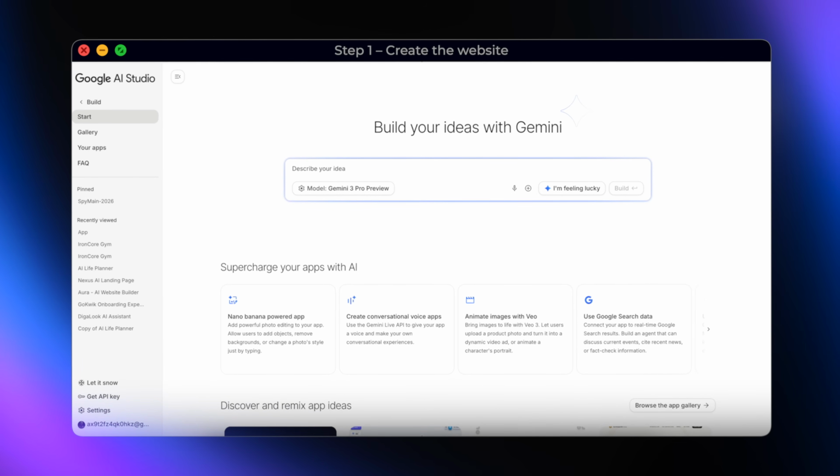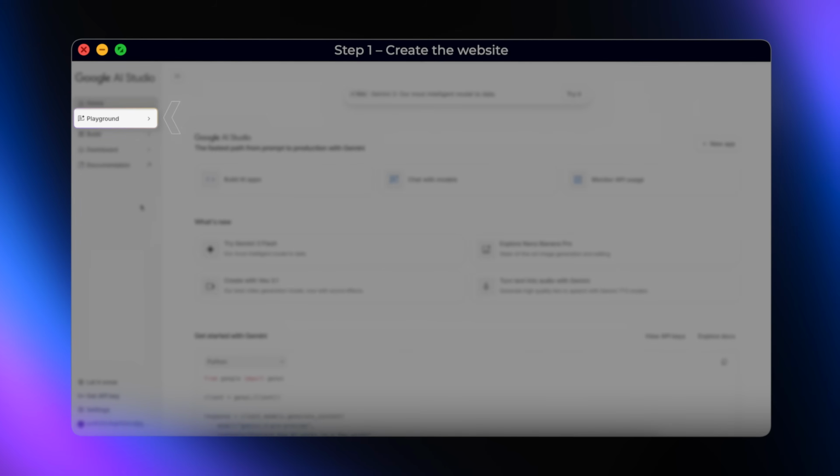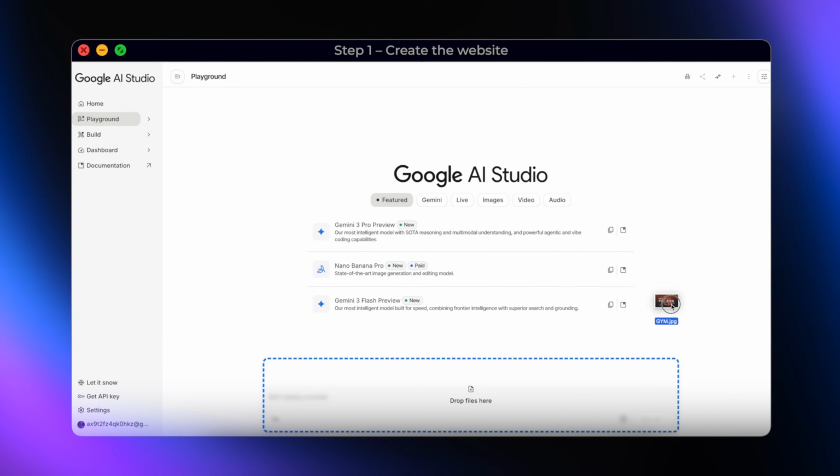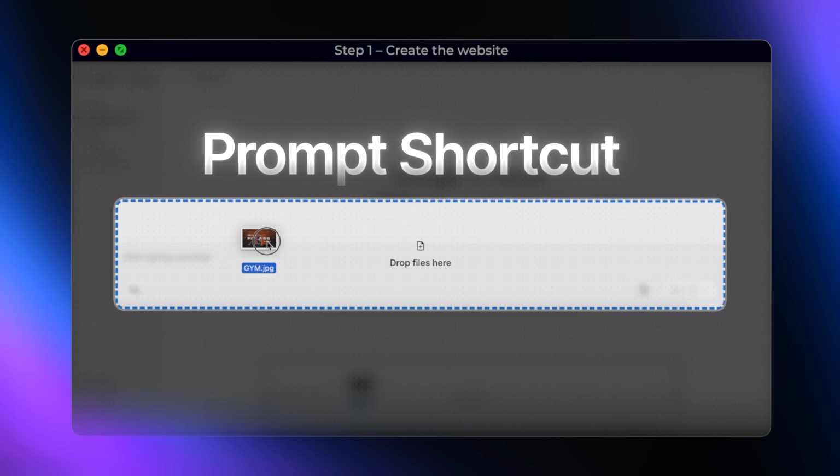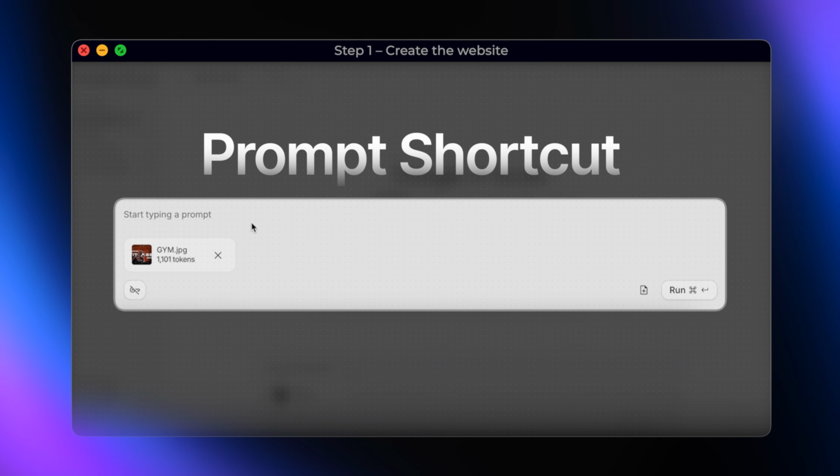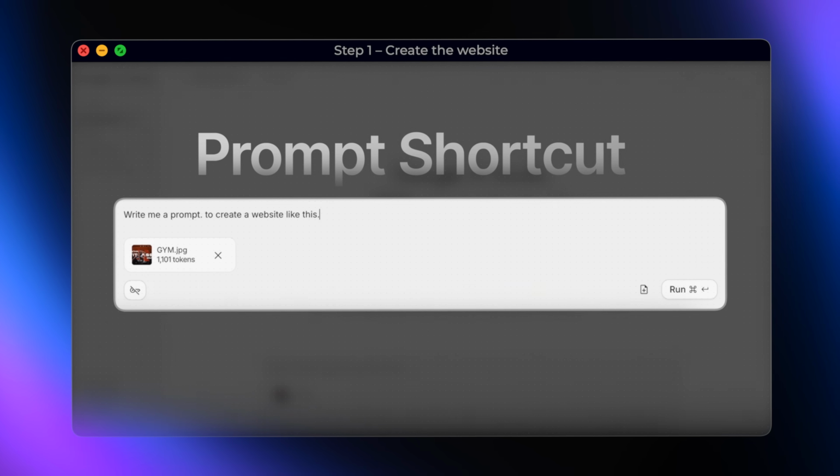Now, before I paste my prompt, let me show you something really useful. Sometimes you already know the niche you want to work in, but you don't really know what to write in the prompt. And here's the good part. You don't even need to leave AI Studio. Just go to Playground. From there, take a screenshot of any website you like in that niche. Drop the screenshot into the prompt box, but instead of asking it to build the website, you ask it this. Write me a prompt to create a website like this. You're asking for a prompt, not the website itself.